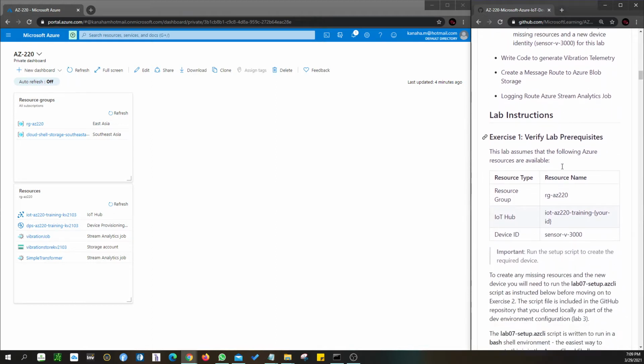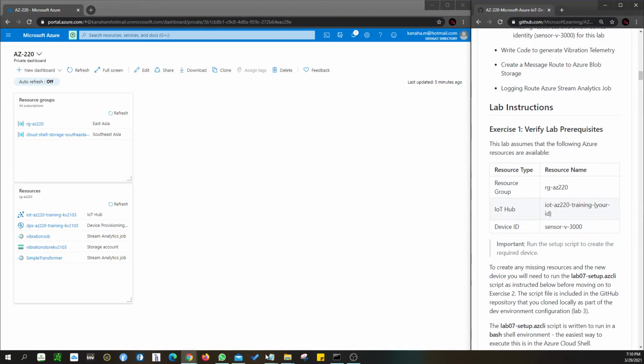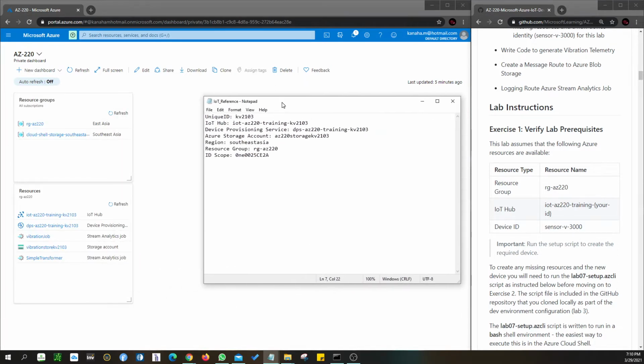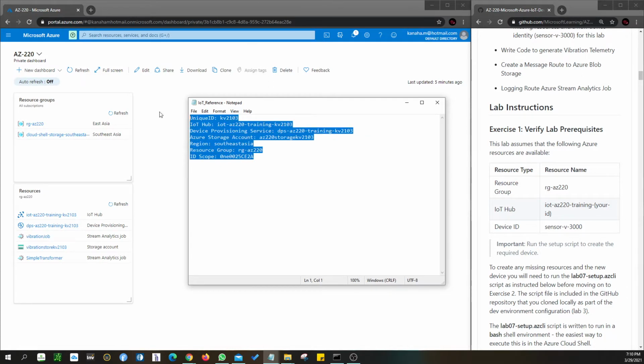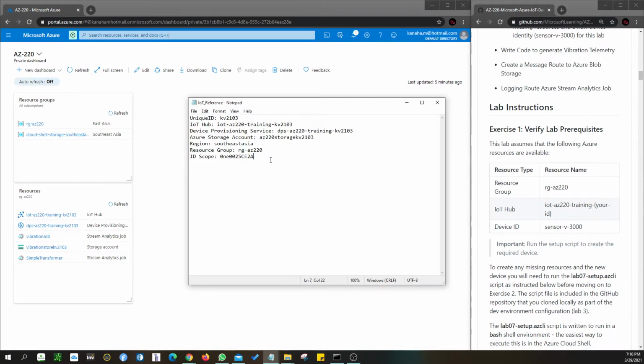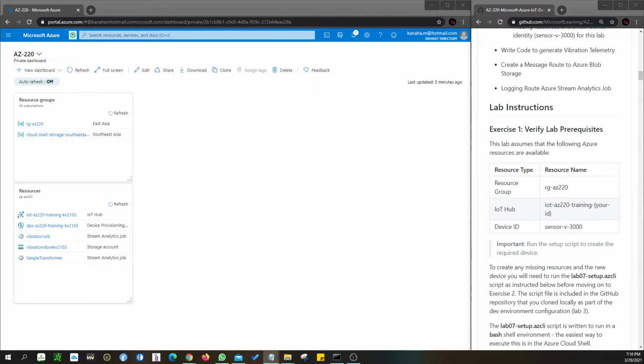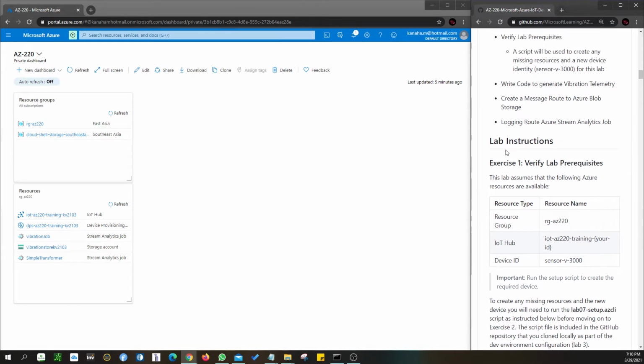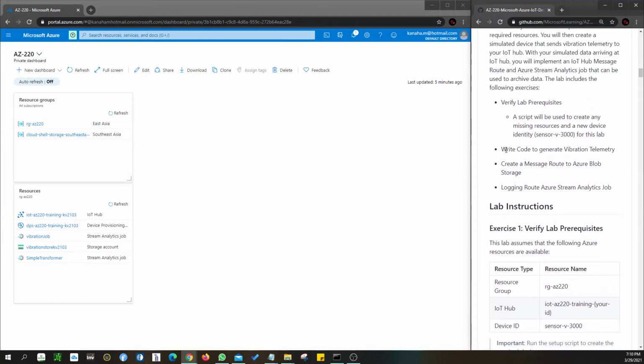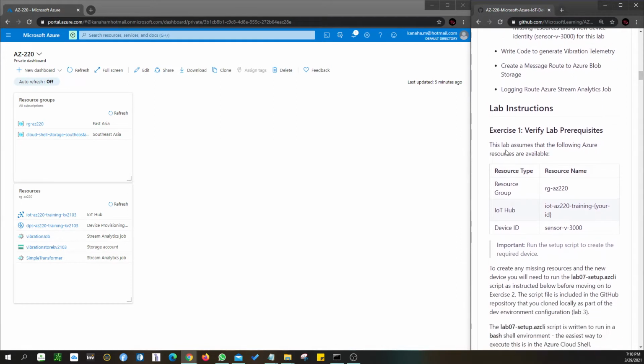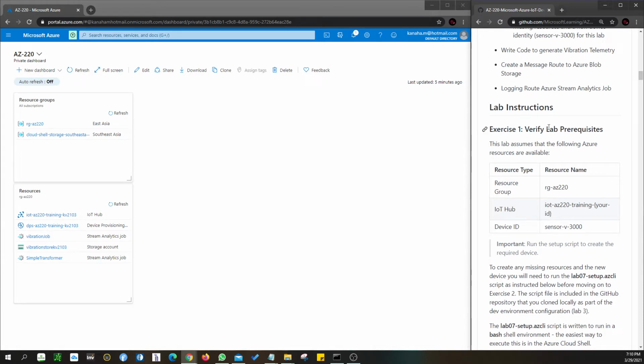Before we start, we must make sure that we have the reference details, if you remember: the unique ID, IoT hub, the DPS details, storage account, region, resource group, and your ID scope. If you have all of this information readily available, then let's start with Lab 7, and we'll go into Exercise 1.